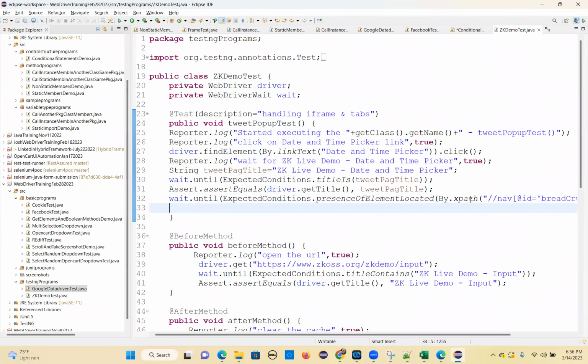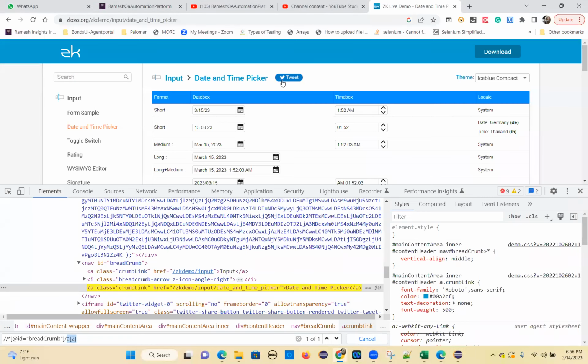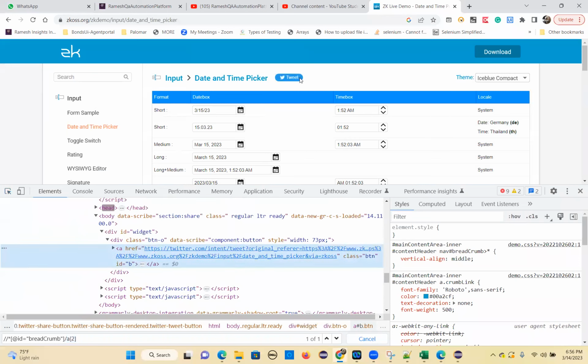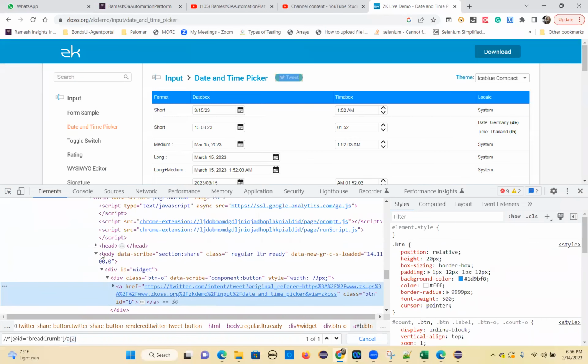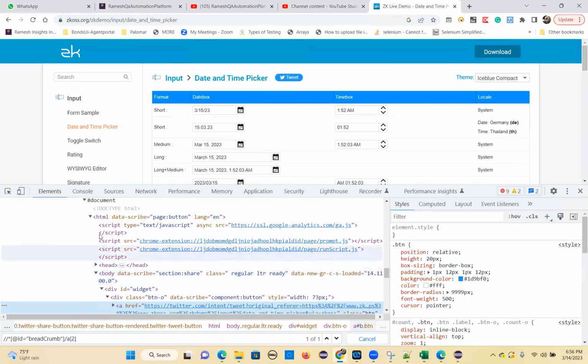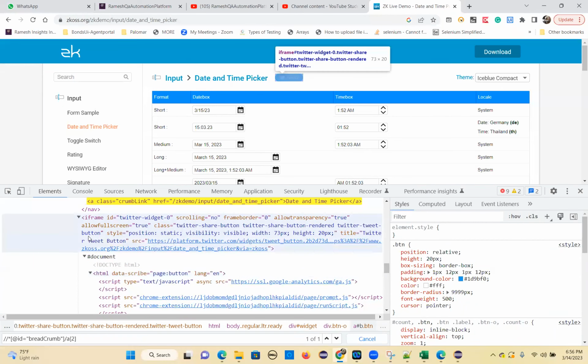So that's it. After this, I need to click on this tweet button. But can you see here? You have a body, head tag, and also HTML again, an iframe tag. So you need to handle this iframe. How to handle iframes?